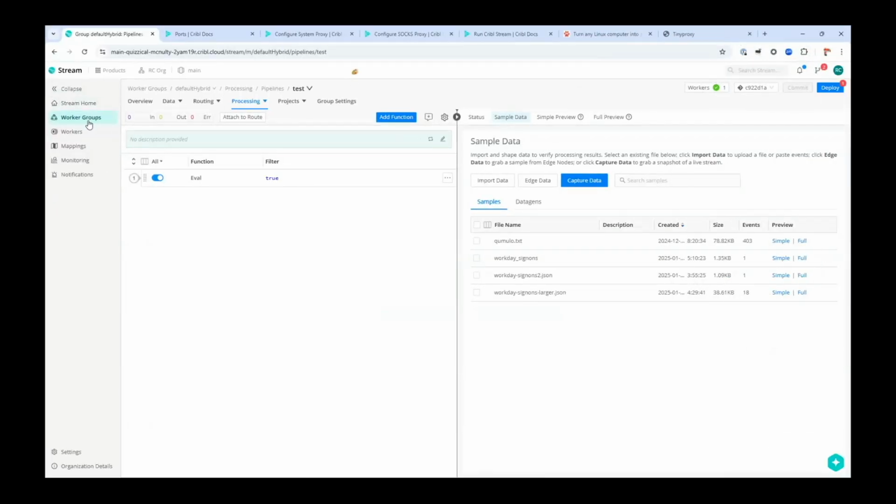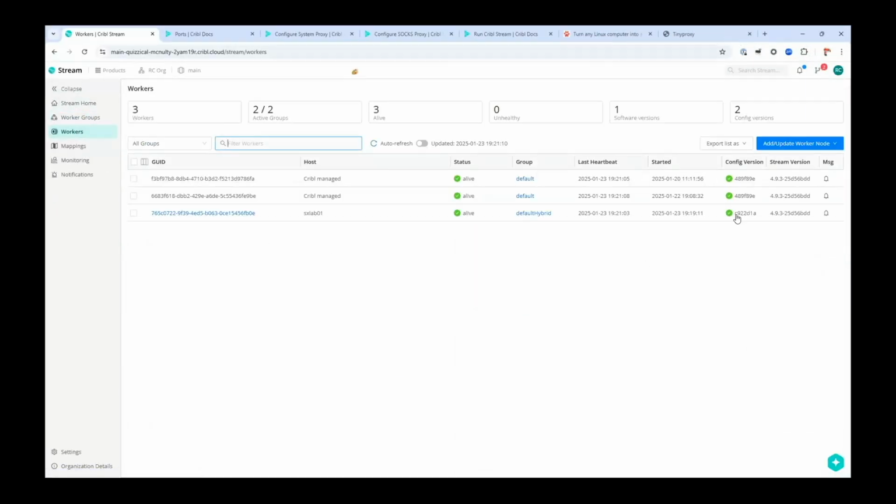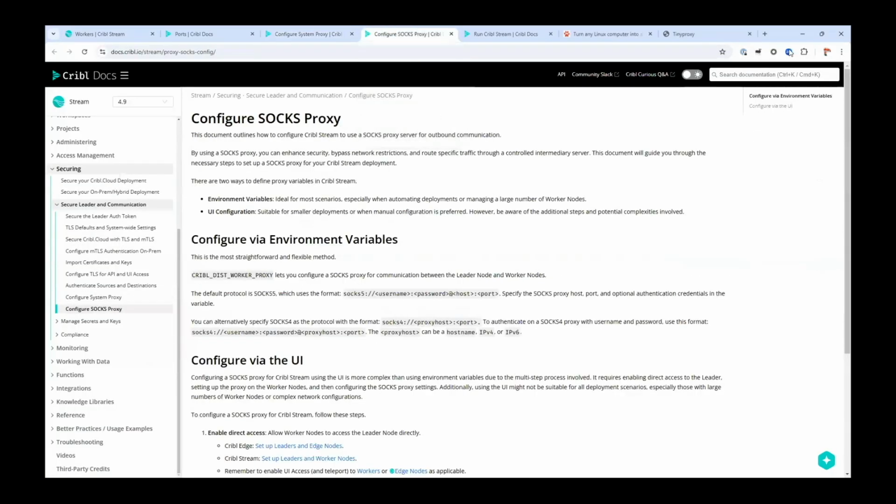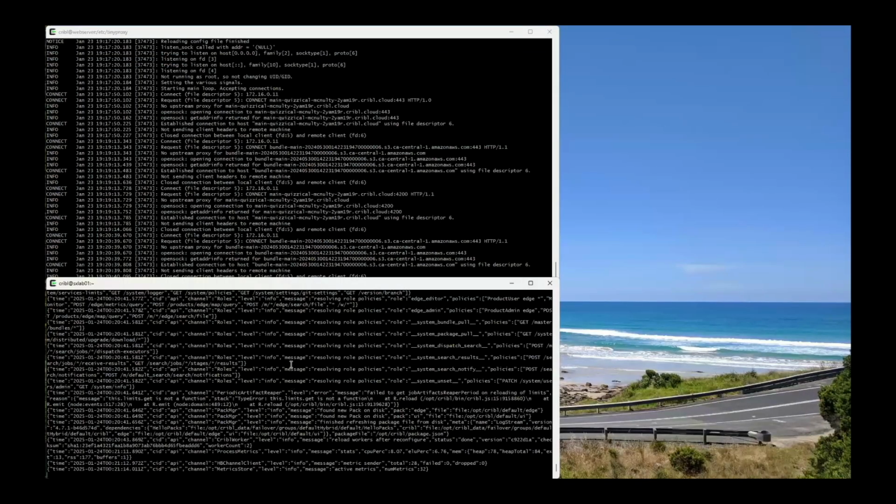And if we go back over just to our workers list, we can see again that did update to this C922, where it was a different value earlier. So I hope that helps to demonstrate how you can set up these proxy items in order to allow a worker node who doesn't normally have access to the internet to proxy through another machine.